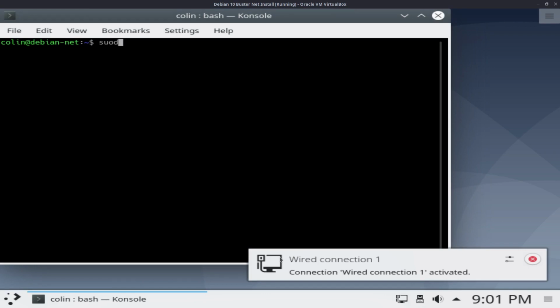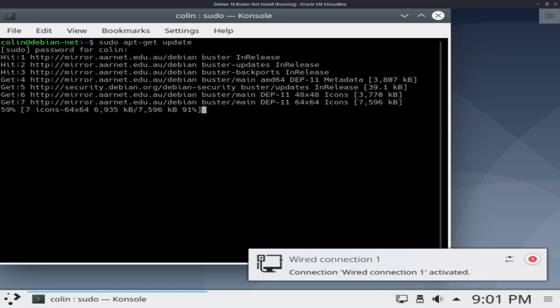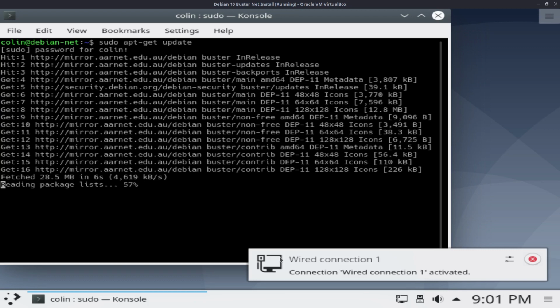Sudo, oh, I think I did that wrong, I can't even see that. Sudo apt-get update. And there we go, so that's working. So that's how you get your name in the sudoers file.